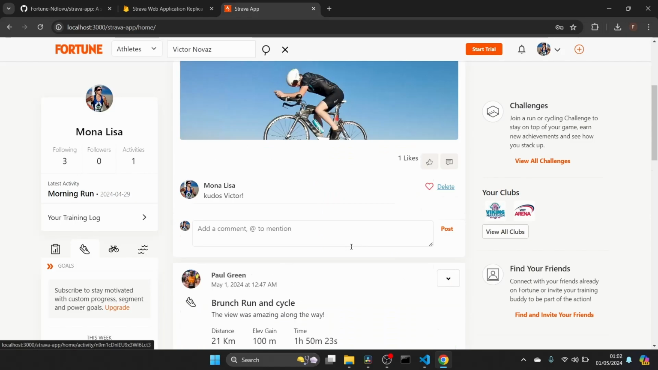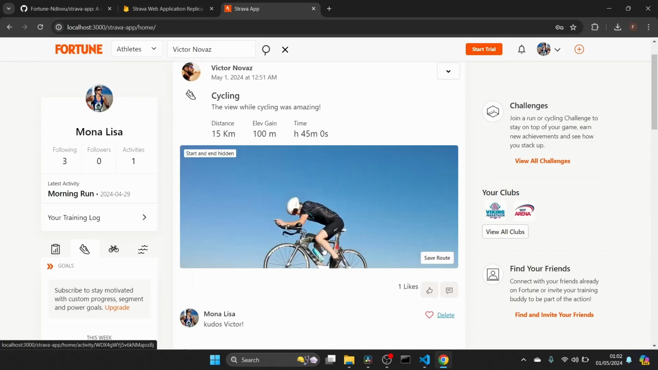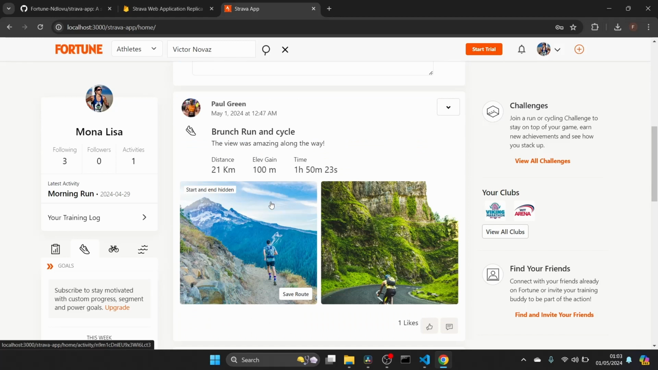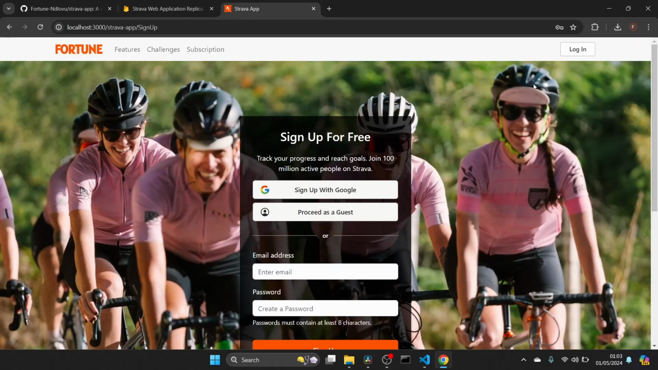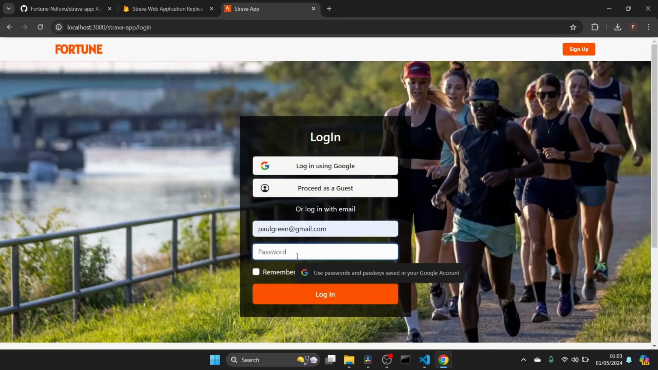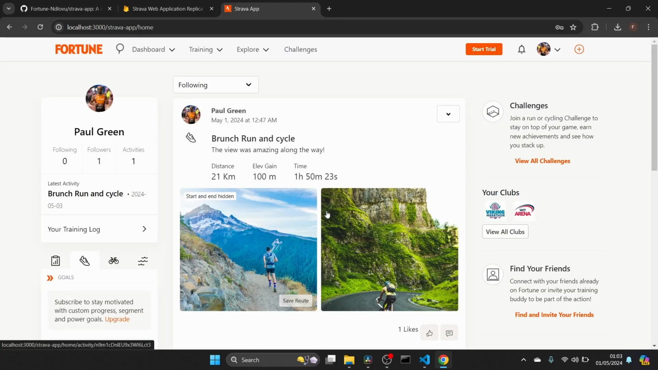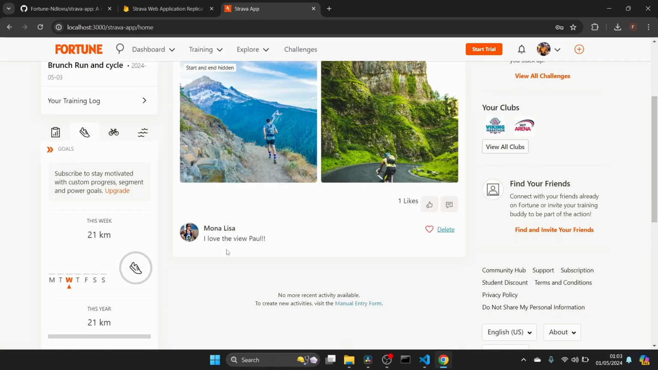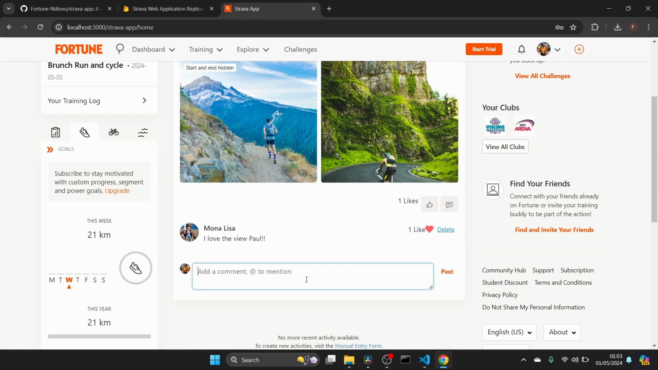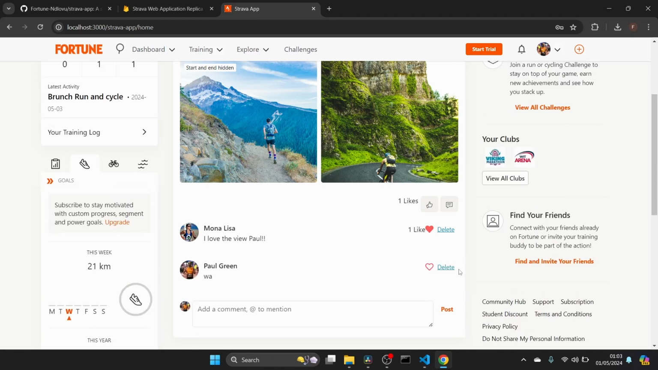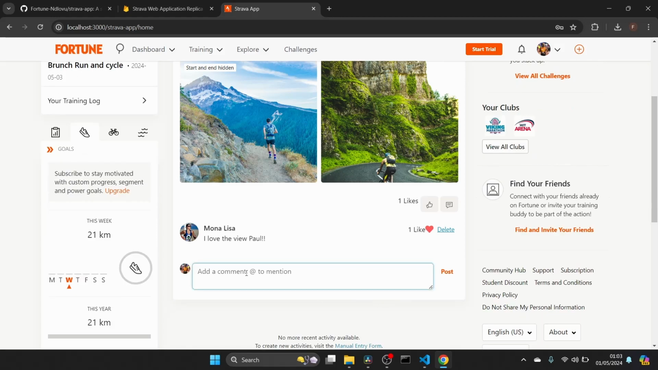Okay. So if we look at what it looks like from the other user's perspective, let's say Paul Green's perspective. If we go to his profile, okay, that's his activity there, and you can see that he has a comment from Mona Lisa. So "I love the view, Paul," and he can like it. Oh, he doesn't like that. He can delete the comment.